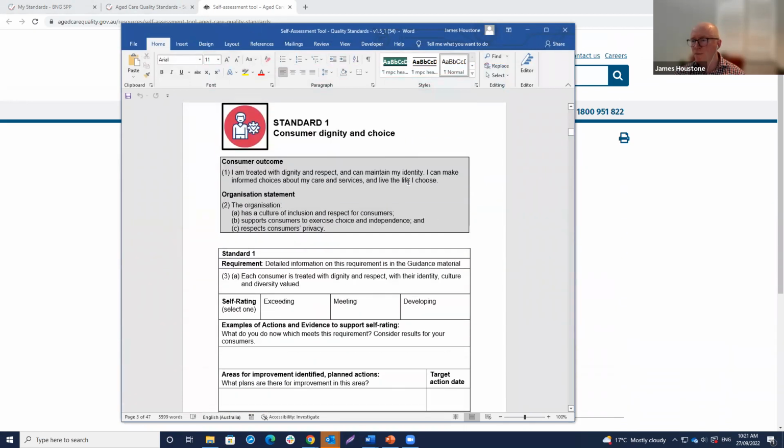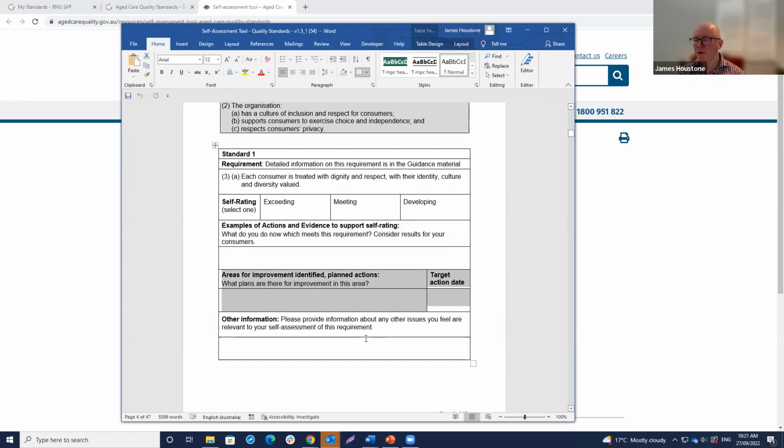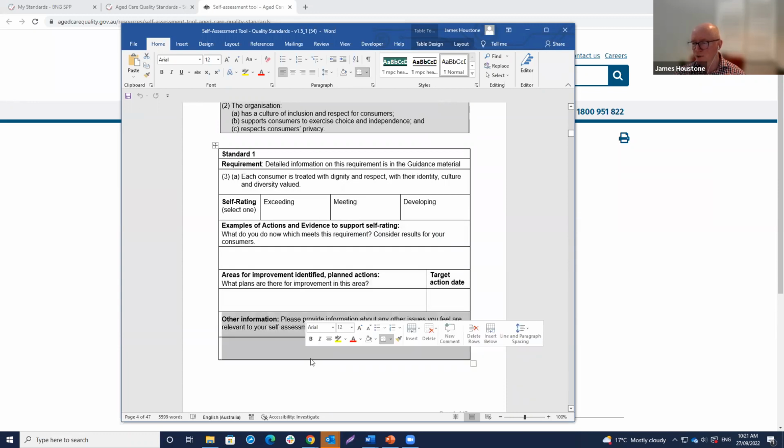Basically, for each requirement, if we look at the very first requirement here under Standard 1, which is treating each consumer with dignity and respect, there's 4 things that the Commission would like or suggest providers can do. You can self-rate yourself against this particular requirement. You can provide qualitative commentary around examples of actions and evidence. You can add in areas for improvement, and you can then also add in qualitative comments around any other information you may choose to provide.